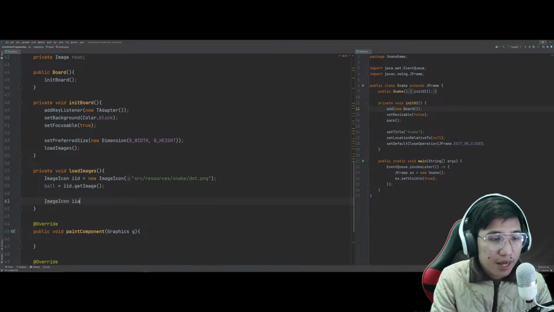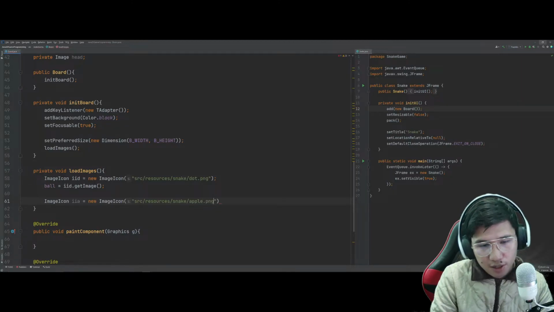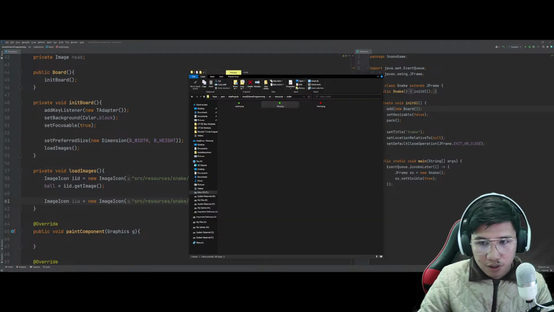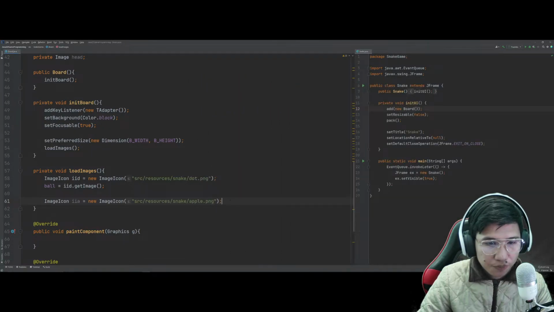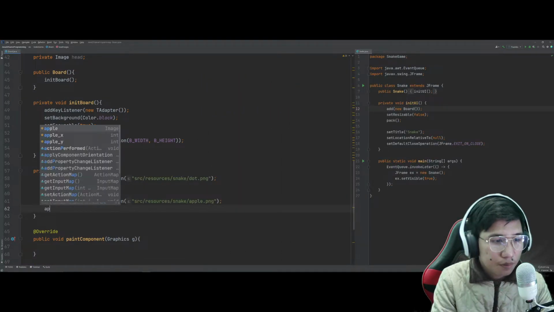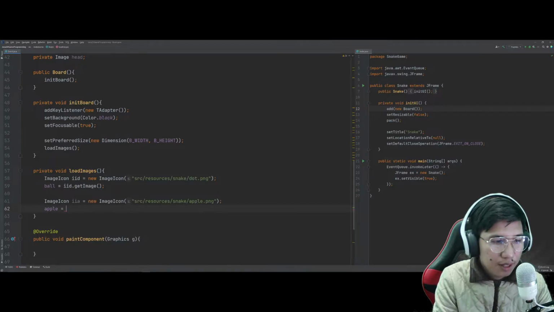Yan. Next is for us to use the image icon. This time, IIA. Image icon. Now the resources, snake. This is apple.png. Diba? So, apple. Yan, apple.png. Let's name that as apple. Lagay din natin dito, iia.getImage.